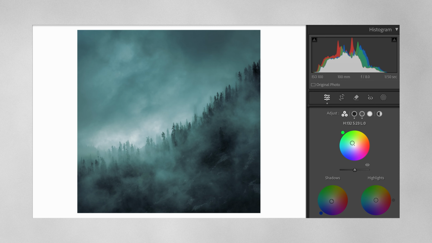Now for more of a foggy or a forest scene, I may add more deep greens or deep blues into the midtones and highlights. It all depends on that mood that you figured out in the first step before you even started editing. So play around with it to see what best fits your image.